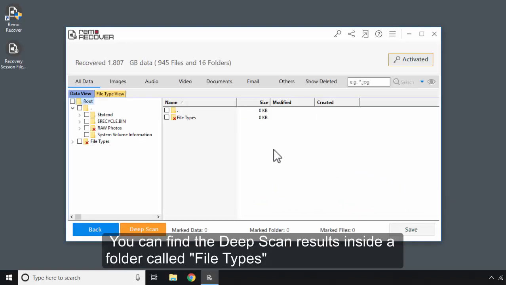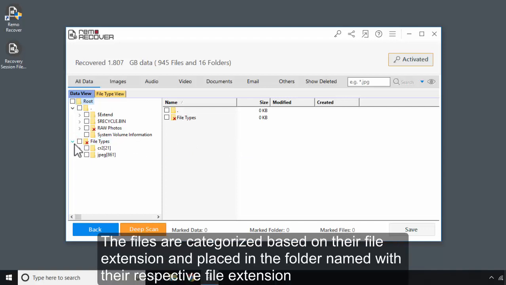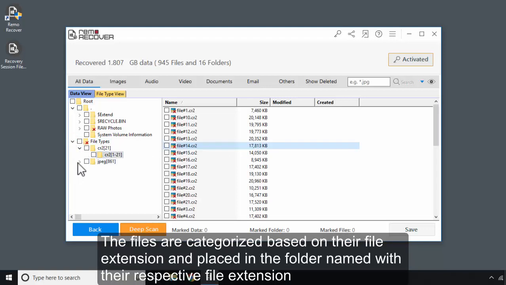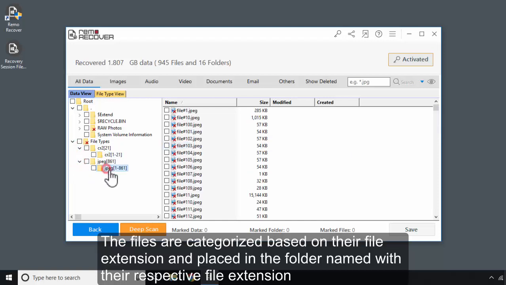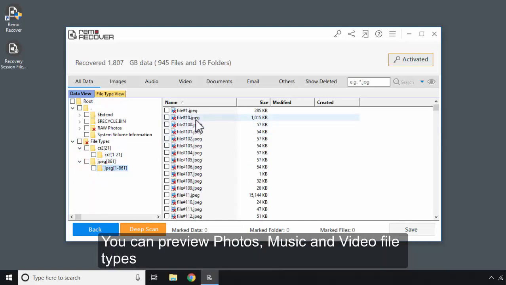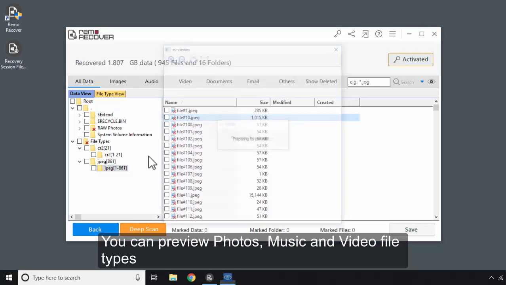You can find the Deep Scan results inside a folder called File Types. The files are categorized based on their file extension and placed in the folder named with their respective file extension. You can preview photos, music, and video file types.